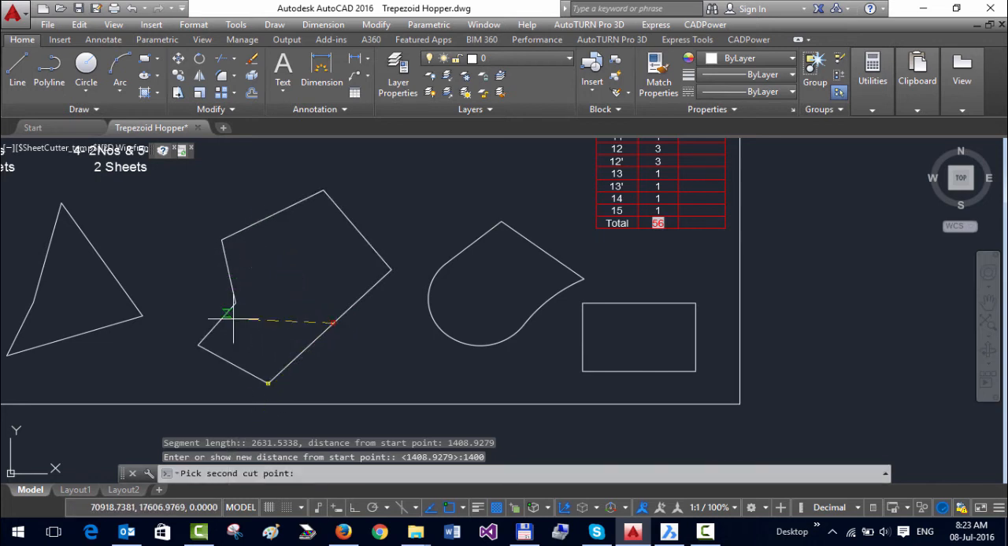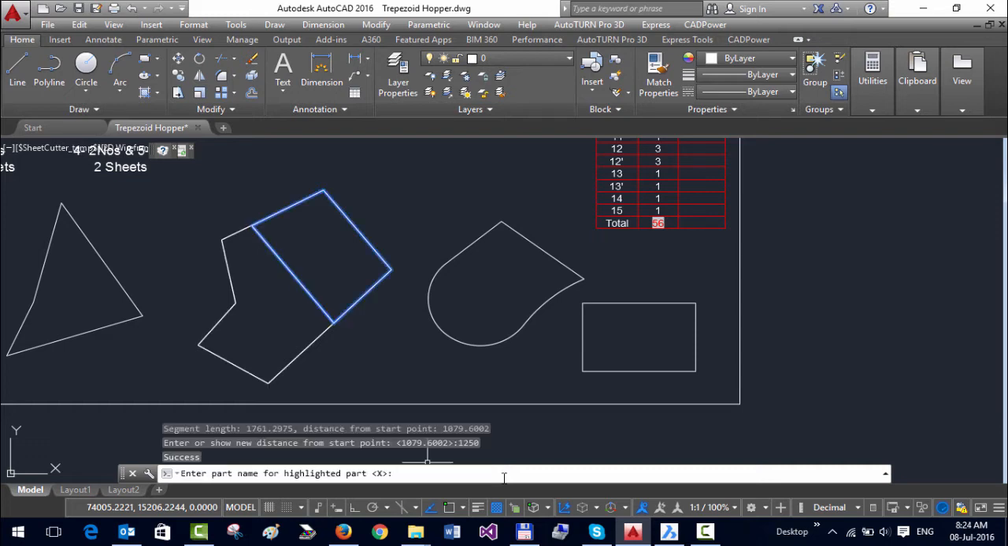So I can pick any point here. Unlike the previous command, that is the sheet cutter command, in the arbitrary sheet cutter tool you can pick any point. So I pick some point here, and once again I see there is a green dot here and a red dot here. The green is the beginning of the second segment, and this is the distance. So let us say I want it exactly at a distance of 1250. So it's already cut now.